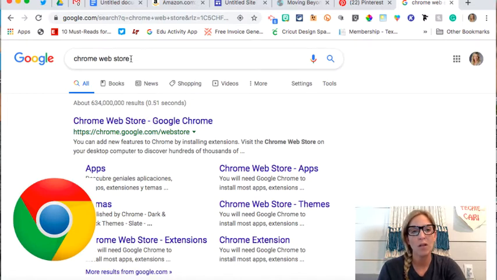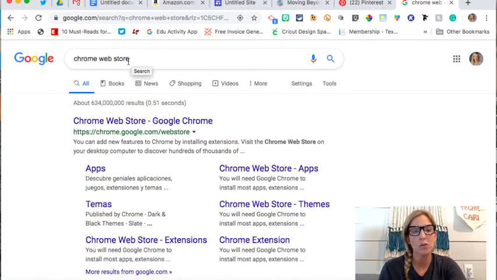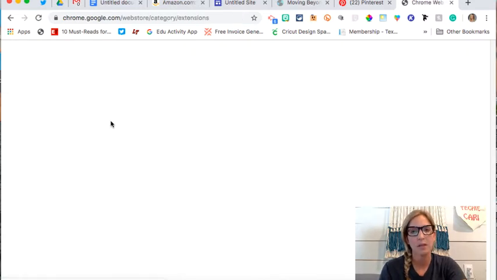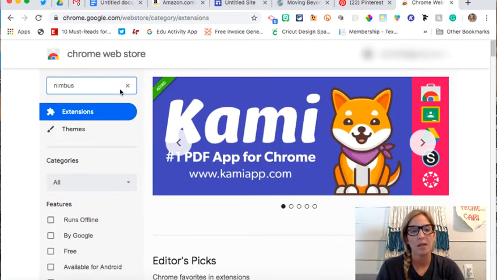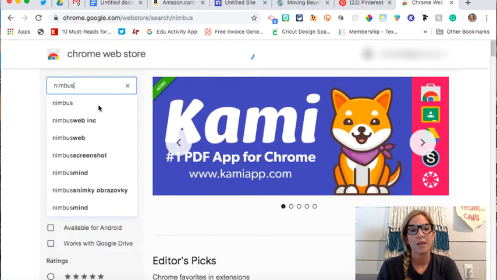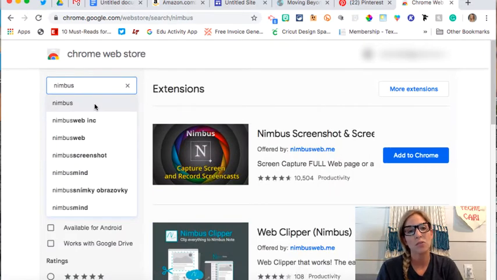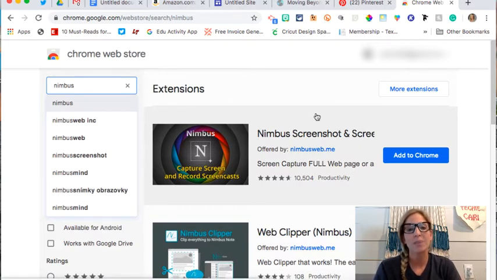So all I did was a simple search for the Chrome Web Store. You're going to click here, and then you're going to type in here Nimbus. Now in the past, when I wanted to do a screenshot on my Mac, for instance, or on my Chromebook, I'd use a sequence of 3 or 4 different keys and you can take that screenshot. So Nimbus is going to add a new level to screenshots because you're going to get to do a little bit of extra things to your screenshots.